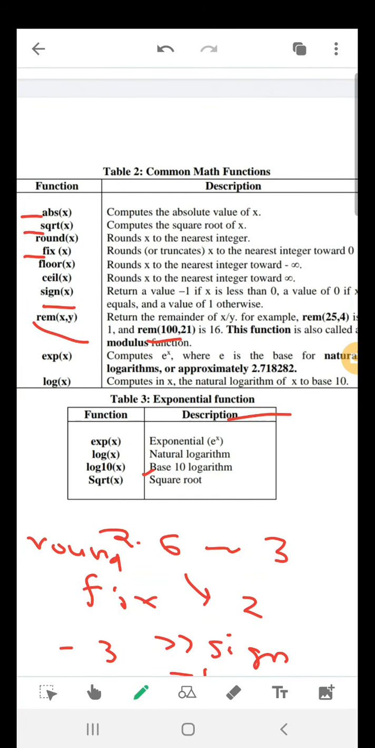Exponential x and log x, these are very common mathematical functions which can be used in Matlab. And log 10 x, however, means that you are using the base 10 logarithm, and log x means you are using the natural logarithm.